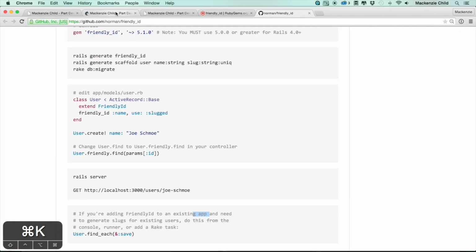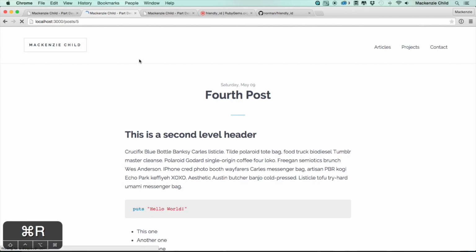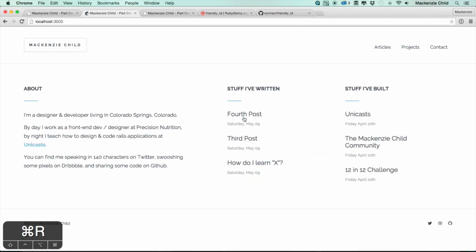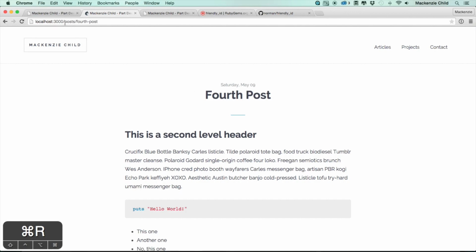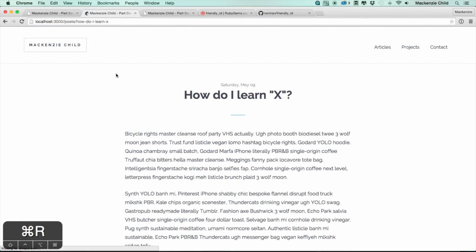So now if I go back to localhost and let's click here, all right, you can see it now goes to post/4th post. How do I learn X? Post/how do I learn X. Beautiful. So this will be much better for sharing links and also for SEO stuff, because this is actually a descriptor of what the post is, the post title, instead of just a post/3.